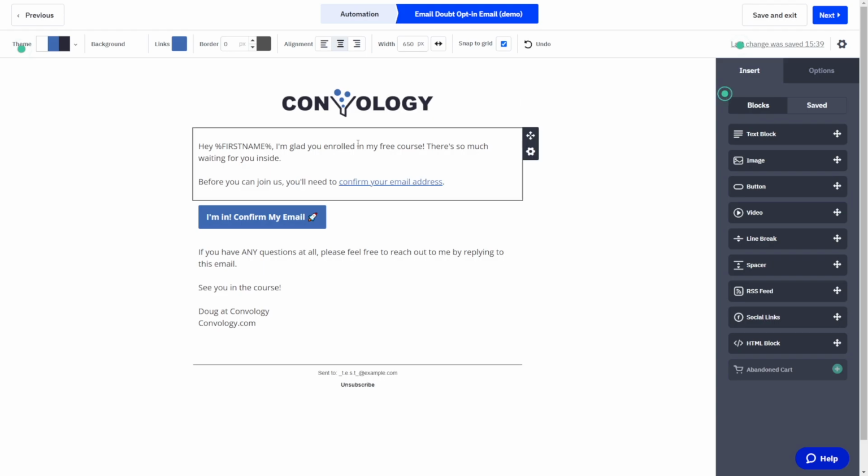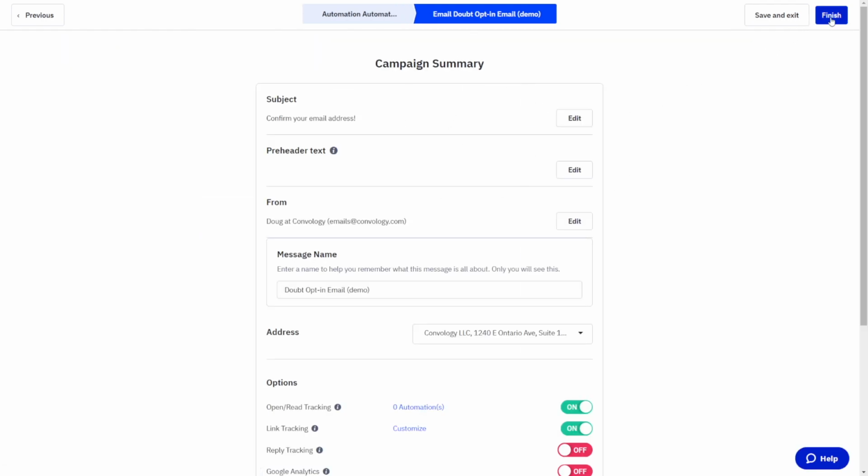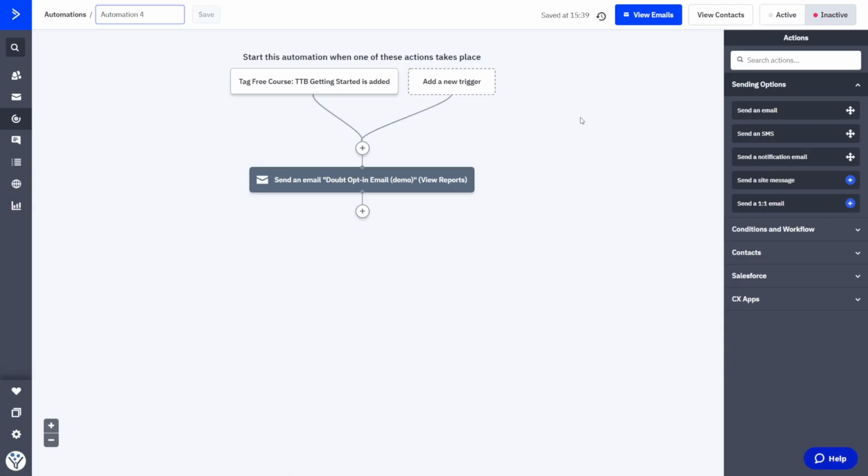So when you've written up your email and you're ready to go, you can go ahead and click next. Finalize any settings you want here, then click finish. All right, and now we're ready to go to the next step in our double opt-in sequence.